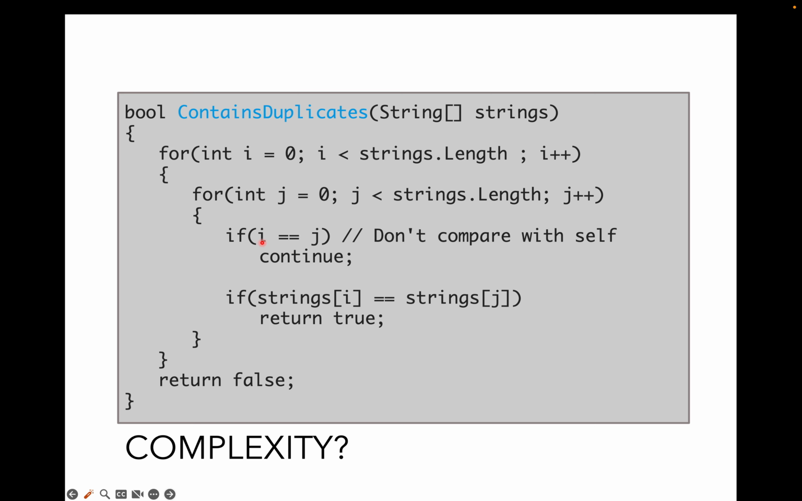Yeah. So as long as i is not equal to j, we compare strings at i to strings at j. If they happen to be the exact same, we return true. If we get through both for loops, we return false. So this is the naive, easy way of checking for duplicates in a collection, which is to essentially compare everything to everything else. Except don't compare yourself to yourself. That's why with i and j, we skip this, right? Because the thing at 1 definitely equals the thing at 1. There's no point in comparing it to itself. We should skip those. But if the thing at 1 equals the thing at 13, then that's a duplicate.